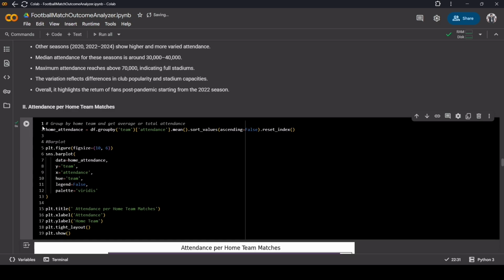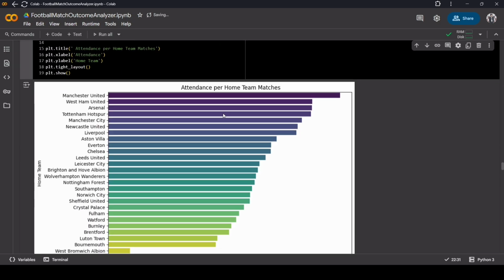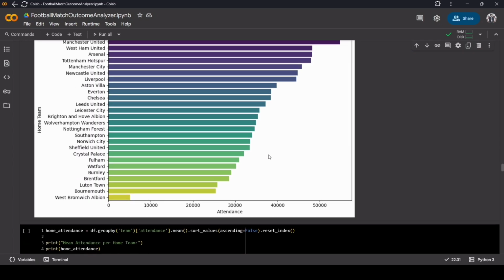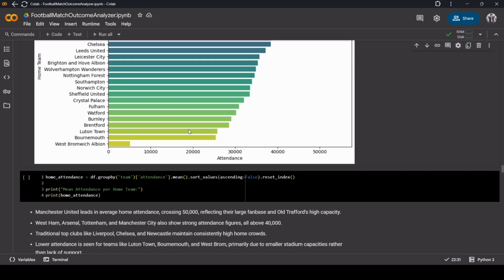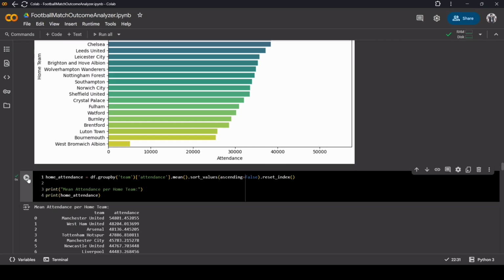Now attendance for each home team, using the bar plot. Here Manchester United has the highest attendance, followed closely by West Ham and Arsenal, or Tottenham. This literally shows their fan base.